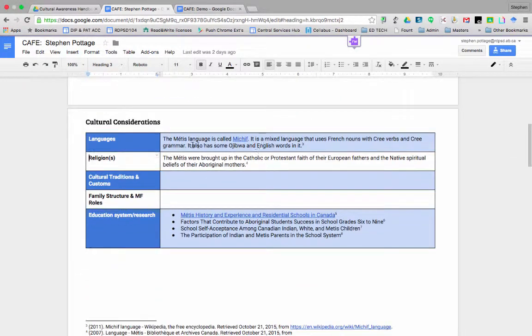Then under the languages, for Métis, again we don't want a huge definition here, just something short and sweet, so that if we were to quickly refer back to this, it says the Métis language is called whatever, and it's a mixed language. It also has some English words in it. But if somebody really wants to know more, they can click, and you can see that I've set the link up to go to Wikipedia.